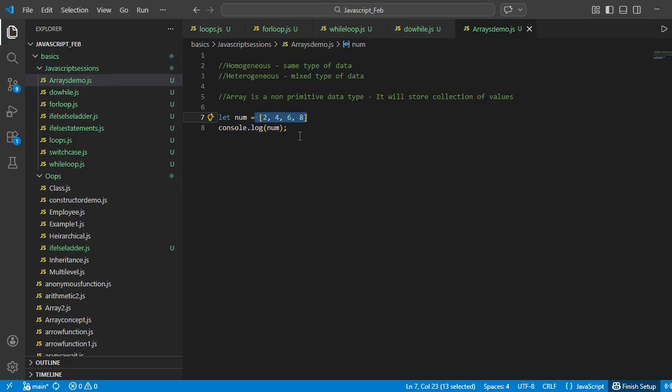Now you store this collection of values inside a variable which is num, and just hover over num. You can see that it is pointing towards number array. It is representing number array, meaning you're having a collection of numbers. When you store 2, it says its type is number. When you're storing a collection of values, it says you're now storing a number array. That means there is a collection of numbers, right? And this is a homogeneous data type, because you're storing the same kind of values. All these are numbers only.